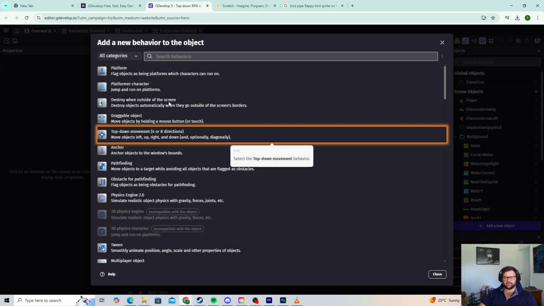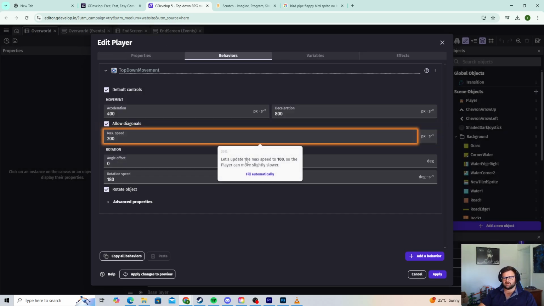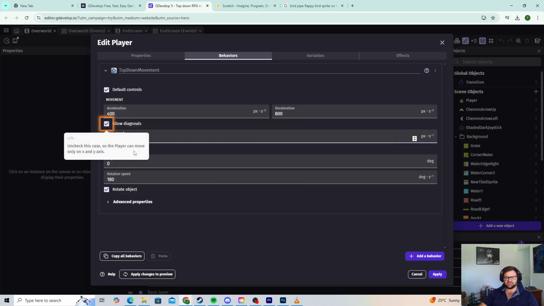Add a behavior. And now, this is not a platformer character, so we're doing the top-down movement, four or eight directions. Add that in there. Max speed: let's update the max speed to 100 so the player can move slightly slower. Alright, so we're just learning this like we learned with the jumping one.